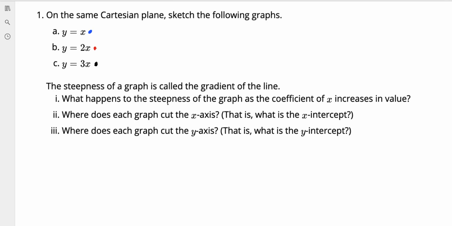So what happens to the steepness of the graph as the coefficient of x increases? It also increases. Okay, so I'm going to write it here. No, it will take me forever to type this down here, girls, sorry. So what I want you to do is type it. I'm giving you the answer. The steepness of the graph will also increase.